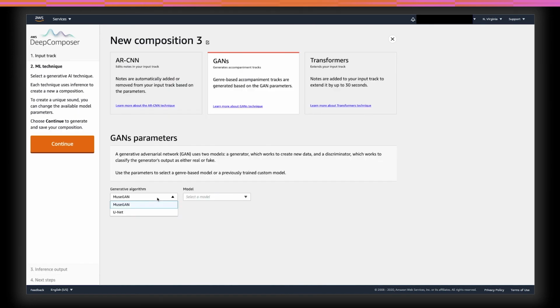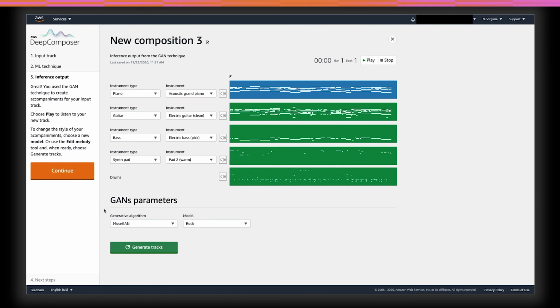So I'm going to choose one of the two models. In this case, let's go with the default one, which is MuseGAN, and let's choose rock as the genre that we're interested in. So now my GAN algorithm is actively trying to add instrument tracks to my Bach-inspired Twinkle Twinkle Little Star. So let's hear how it sounds.